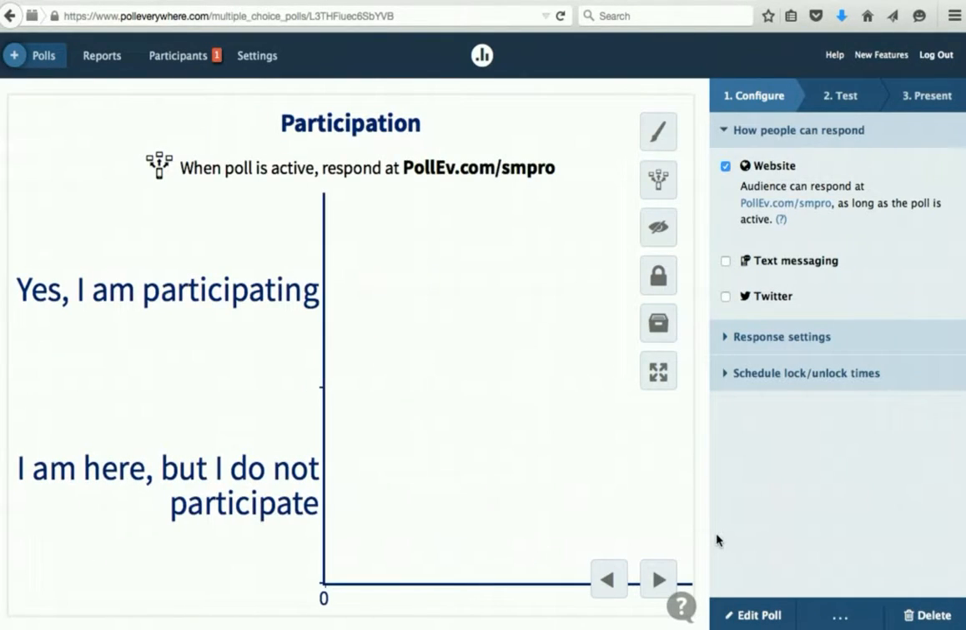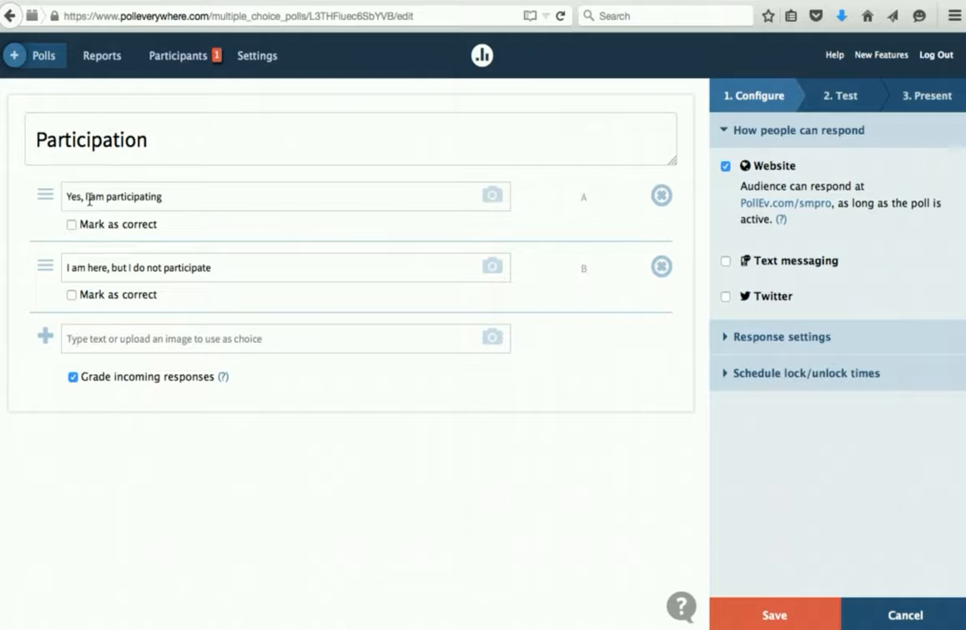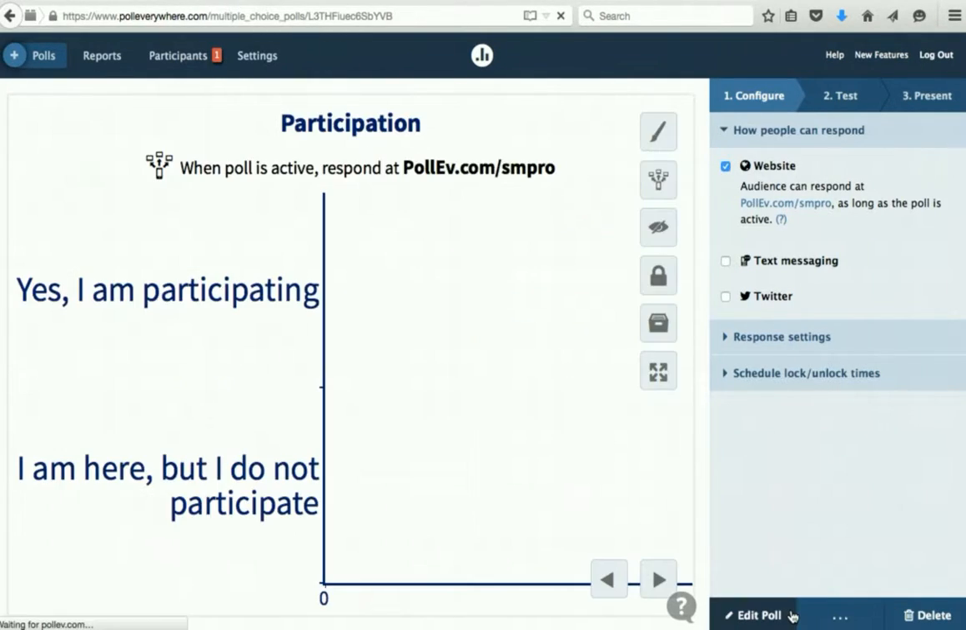Now, in order to send responses from this poll to Blackboard, we actually have to make a couple of changes. First, we'll go to the Edit Poll button in the lower right, and we are going to select Grade Incoming Responses. So we have to tell Polleverywhere which one is the right answer to have a grade in Blackboard. And we have to now press Save.